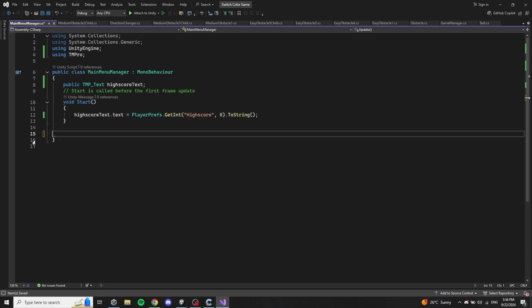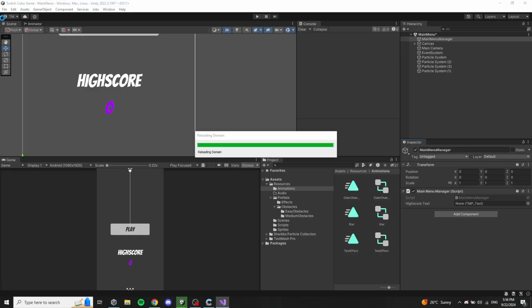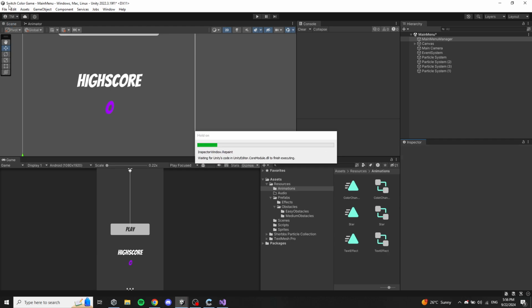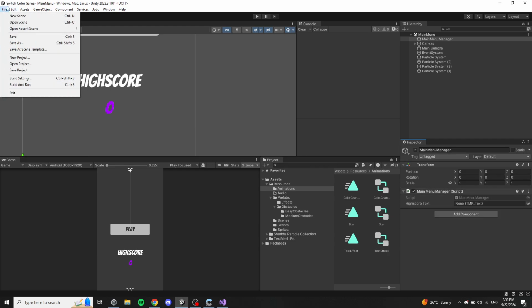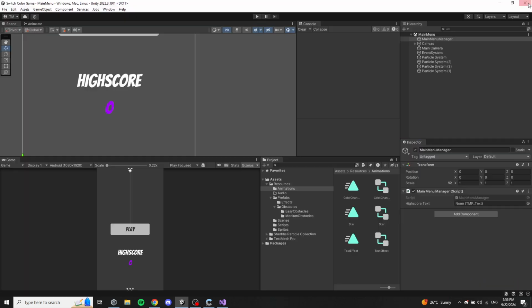Okay, and we need a transition from the main menu to the game. We can add an effect, visual effect, but first let's add the scene to the build. Add open scenes. We place the main menu first, so it's the first scene that is played. And now we can create transition.